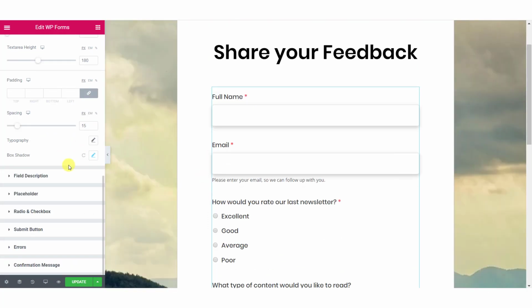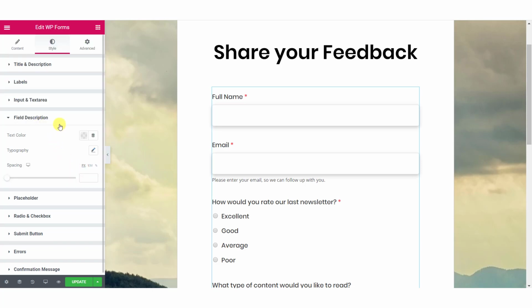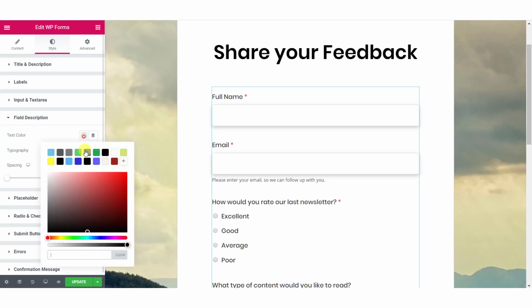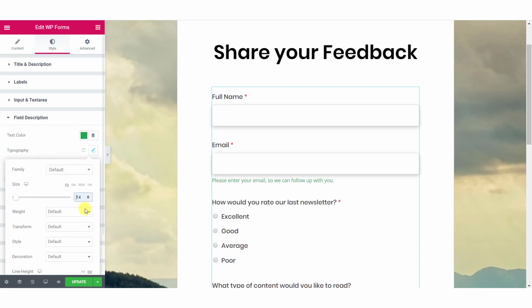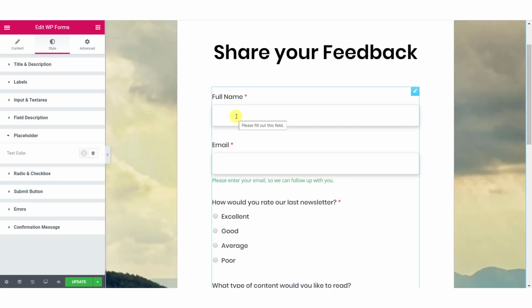Now, if you have field descriptions in your contact form, just like we have the text here, which says, please enter your email so we can follow up with you, you can customize that text as well. Just go to field descriptions. Here you can change the text color, typography and spacing. Further, if you have placeholders in your contact form, you can change the text color of them as well.